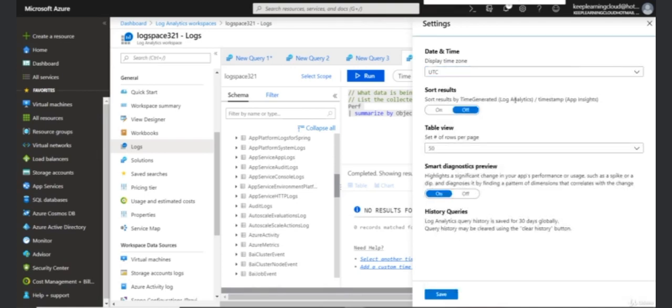Do you want to sort the results? On or off? Table view, how many do you want to see per page? Smart diagnostics analysis. This is more of giving you certain patterns and correlating the information.